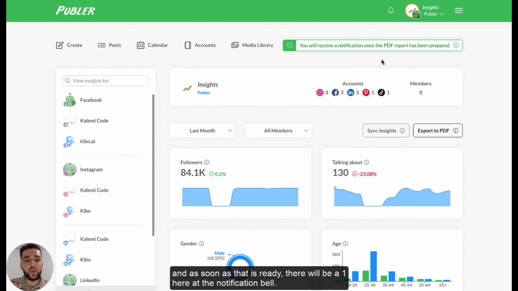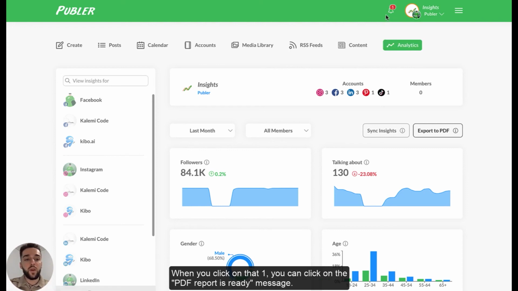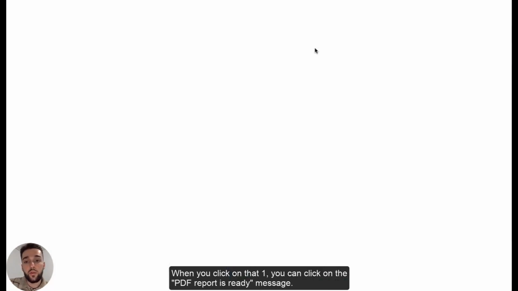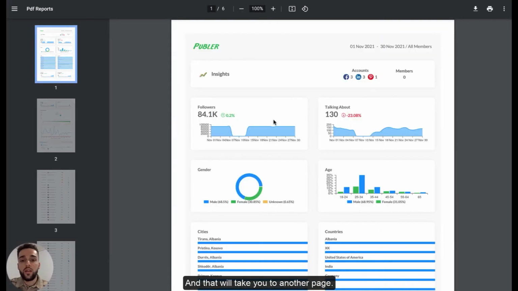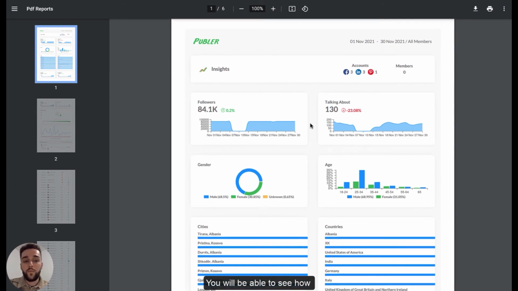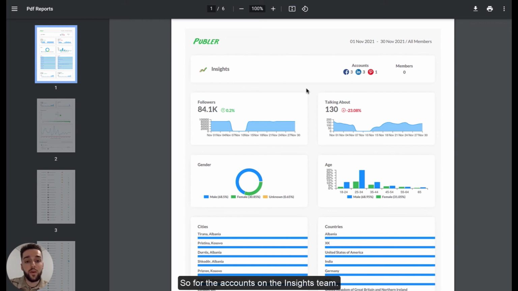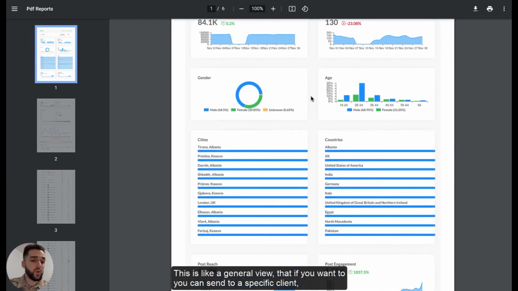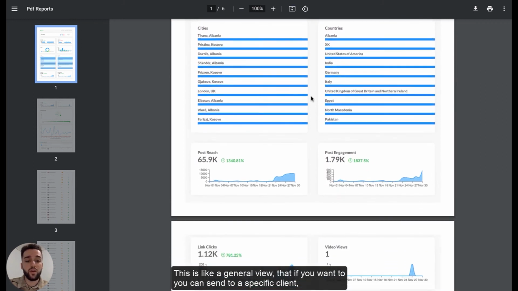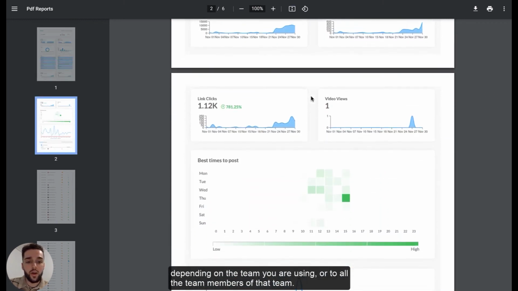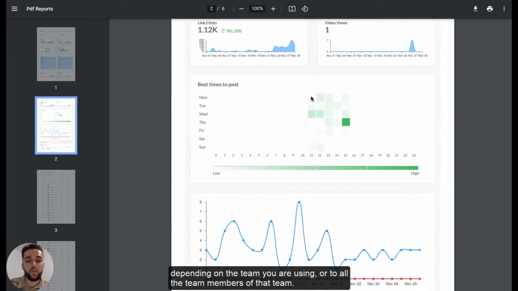I will get a notification, and as soon as that is ready, there will be a 1 here on the notification bell. When you click on that one, you can click on the PDF report is ready message, and that will take you to another page. You'll be able to see how the metrics were for this specific period from the 1st of November to the 30th of November for all of these accounts. So for the accounts on the Insights team. So this is like a general view that if you want, you can set to a specific client, depending on what team you're using, or to all of your team members of that team.